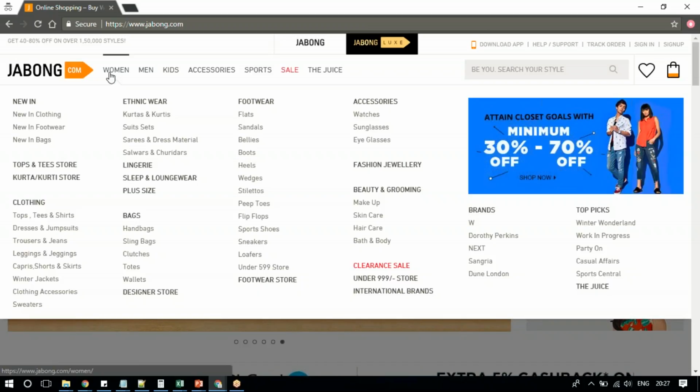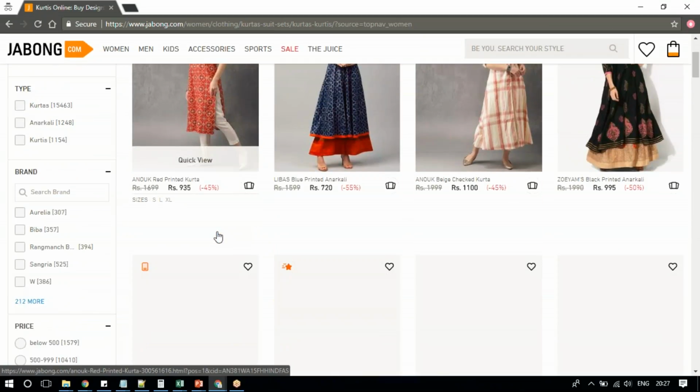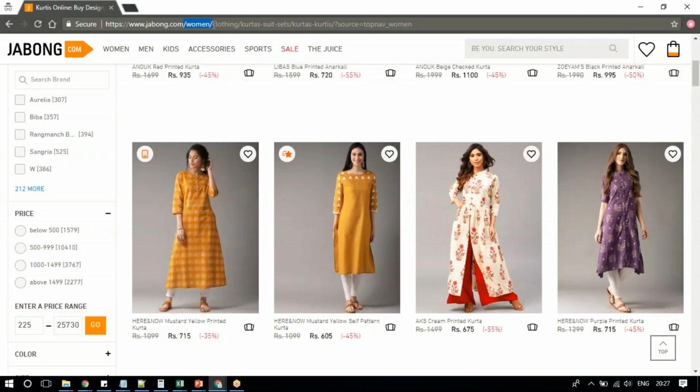Again, under the women's category, if I go under any subcategory like kurta and kurtis, you will find that I have a lot of different products being shown here. But one really interesting thing you will see in the URL is that slash women slash is a part of this URL. In fact, this slash women slash is going to be a part of every single subcategory which lies within the women's category. I'm going to show you that as well.